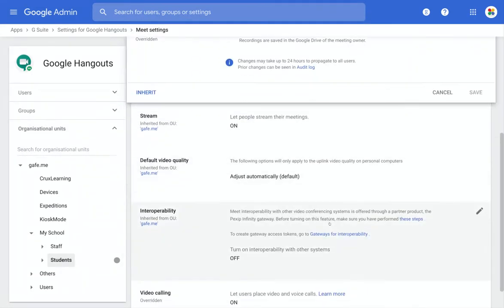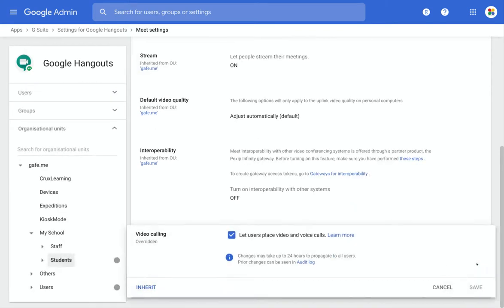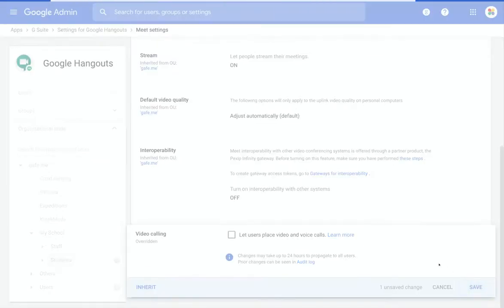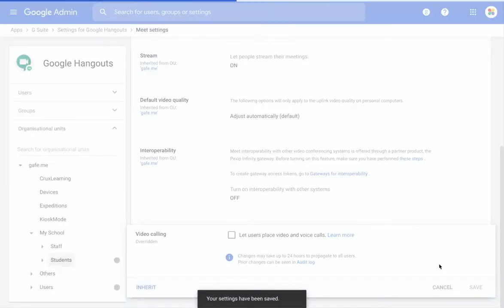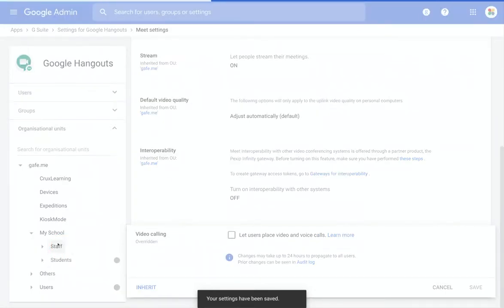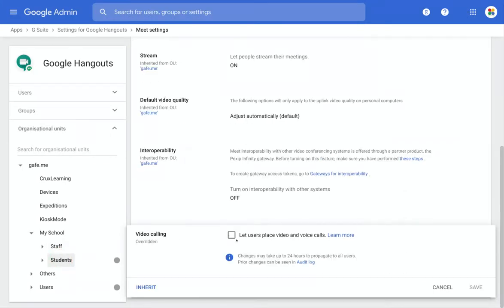Another good example, by the way, is video calling. It's probably a good idea to not allow students to initiate video calls unless you have a good reason for it. So I can go in here right now. Students is on. If I go in here, I can say I want to turn that off and hit save. And now it turns off the ability for students to do that. And that is no longer inherited from above. Okay, so if I click on staff, you see staff can place calls. If I click on students, students can't place calls.